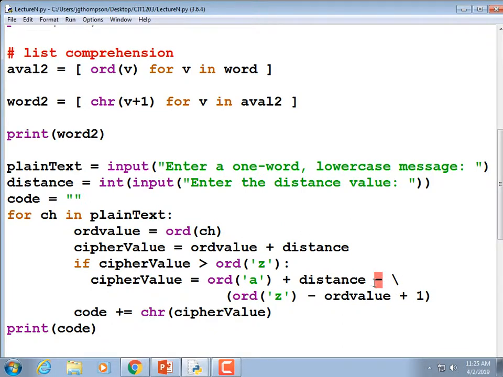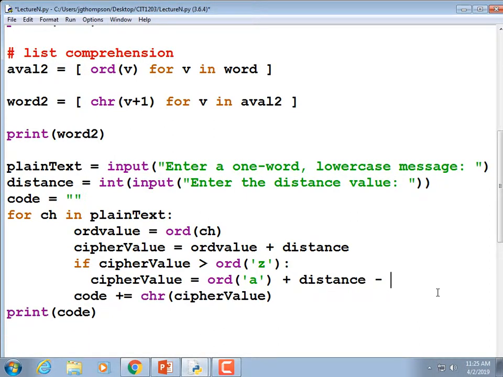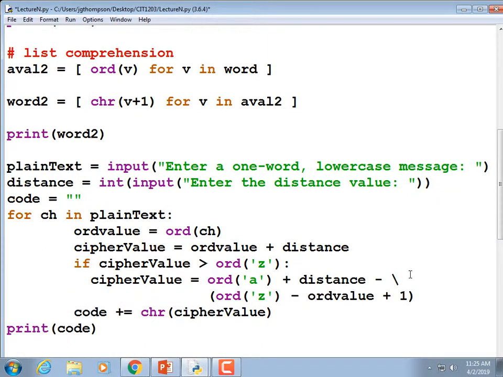Don't like that minus sign, do you? I guess it's probably treating it as an M space hyphen or something. Remember what the backslash means? It means just continue on the next line. Yeah, okay.